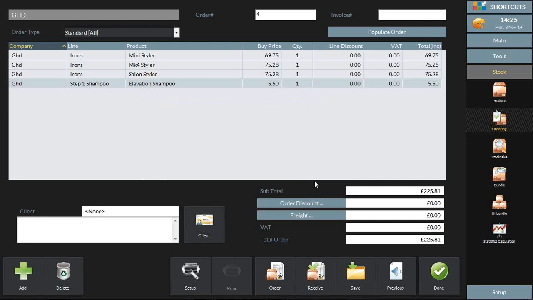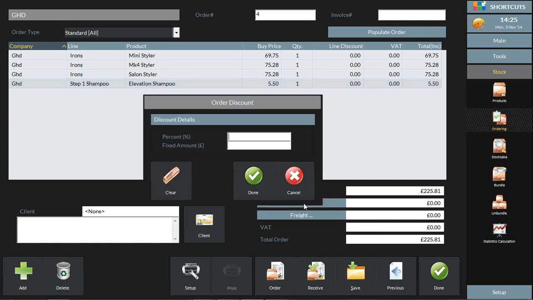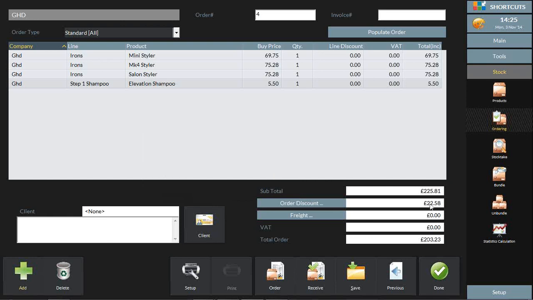If I know that when I spend over a certain value, so if I spend over £200, I'm then going to get an extra 10% off, there's an order discount which takes it off the whole bill. And again, it's just clicking on order discount and then saying what the percentage is. So that takes 10% off the whole order, or the line discount just takes it off the individual ones if you wish to.